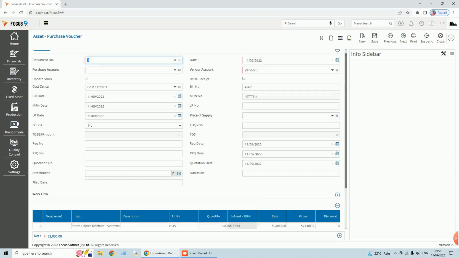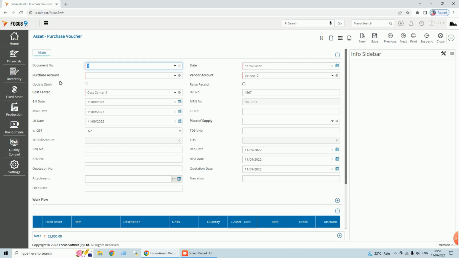When I try to save this entry, here I have two accounts, one is the purchase account and one is the vendor account. In the purchase account, you have to select the fixed asset account. I have the office equipment account. Let me check. Yes, I have the office equipment account. I will select this. Make sure of the account type. After selecting the account, I'll edit this account with Control E. Here I have the type of the account. I'll just show you.